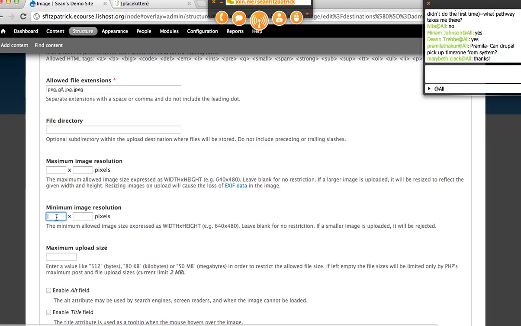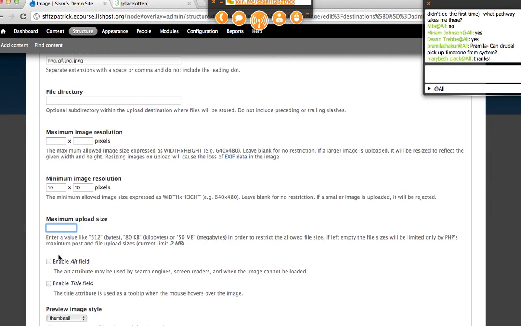So again, you can set things like the maximum image resolution and the minimum image resolution. Maybe you don't want anybody to upload an image that's smaller than 10 by 10. You can also set the maximum upload size. Let's say you don't want your users to upload huge JPEGs because they'll just take up extra space on your server. You can set the maximum upload size to like 1 megabyte.